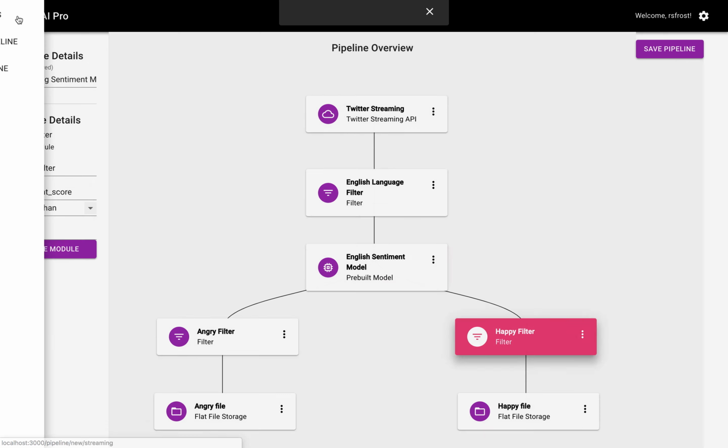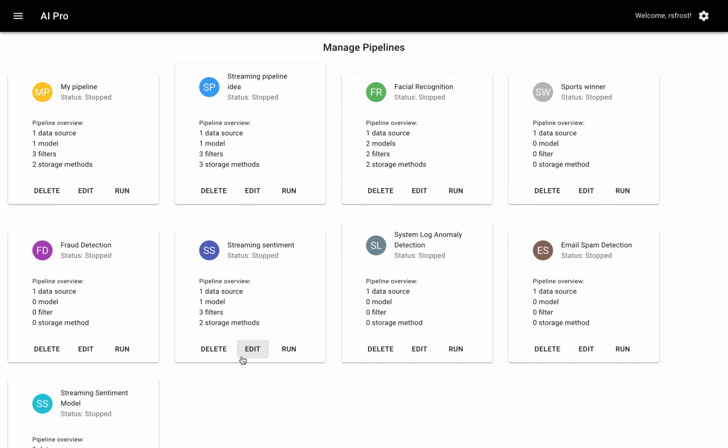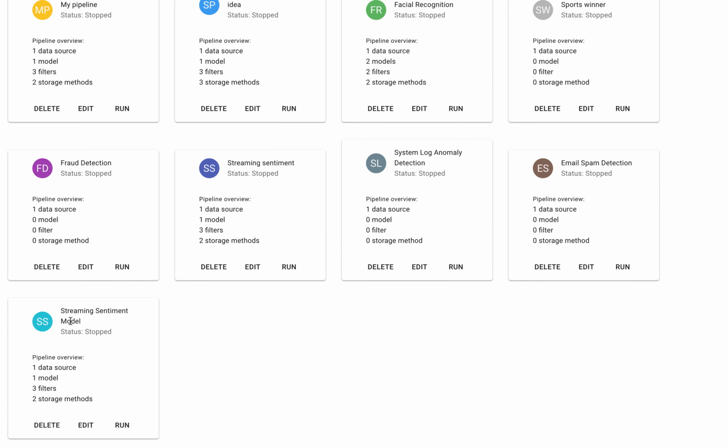And now I will go back to my manage pipelines, and I can see this one that I just made, the sentiment streaming model. Now you can manage this, you can go back and edit it, or you can start running it. Since this is a streaming model, it'll run completely as long as the stream goes, or I can stop it.